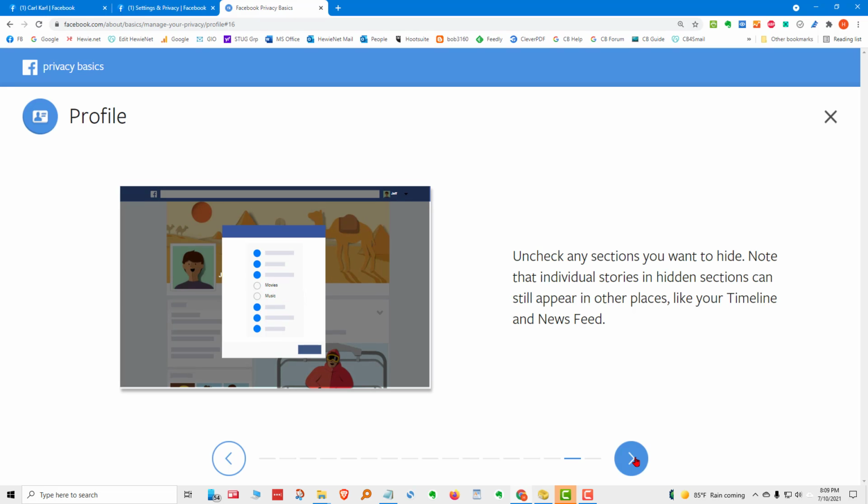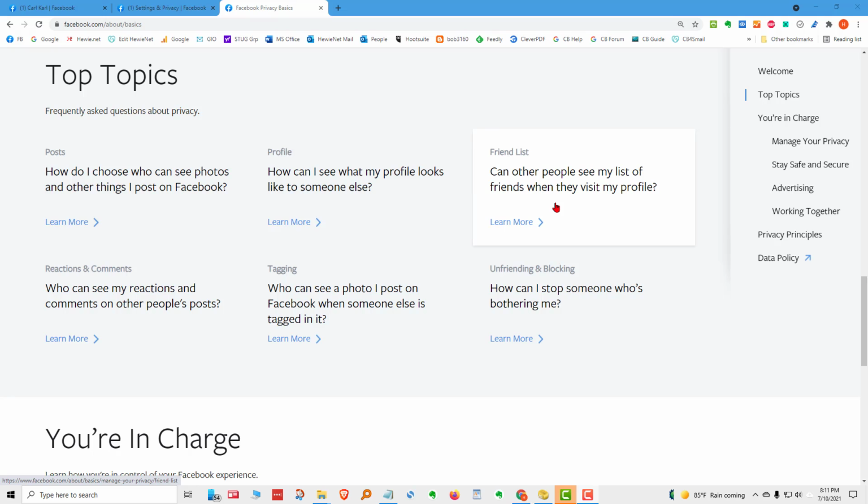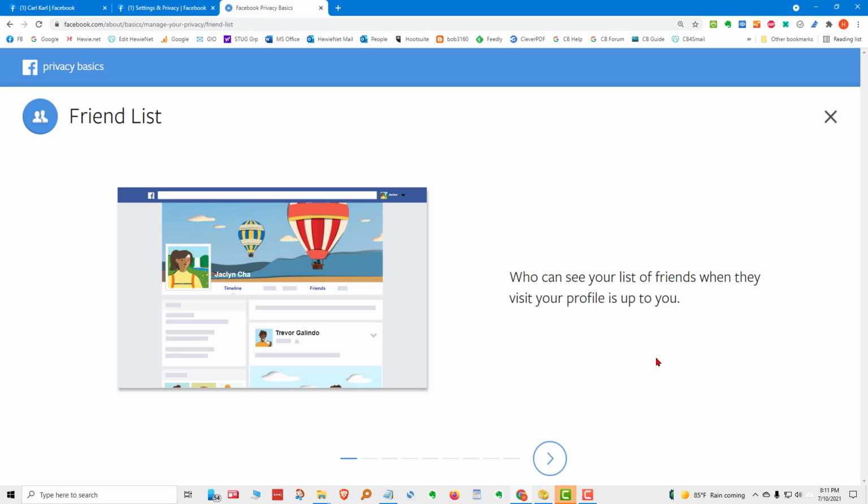Note that individual stories in hidden sections can still appear in other places, like on your timeline and newsfeed. Can other people see my list of friends when they visit my profile? Who can see your list of friends when they visit your profile is up to you.